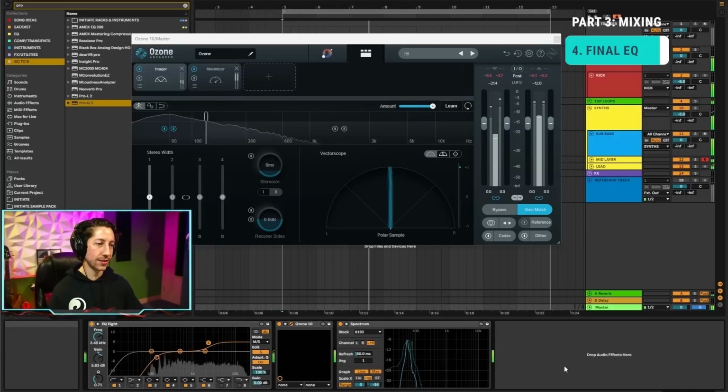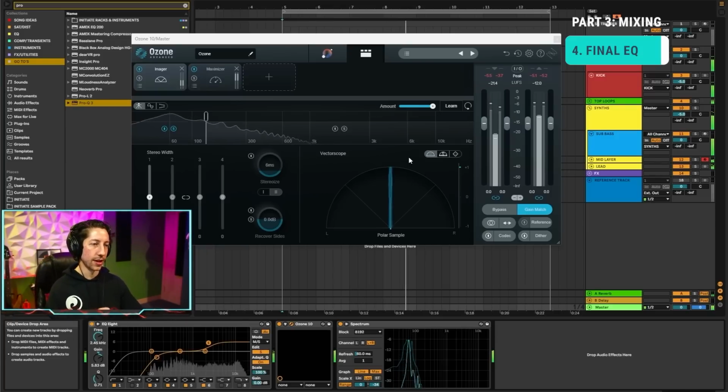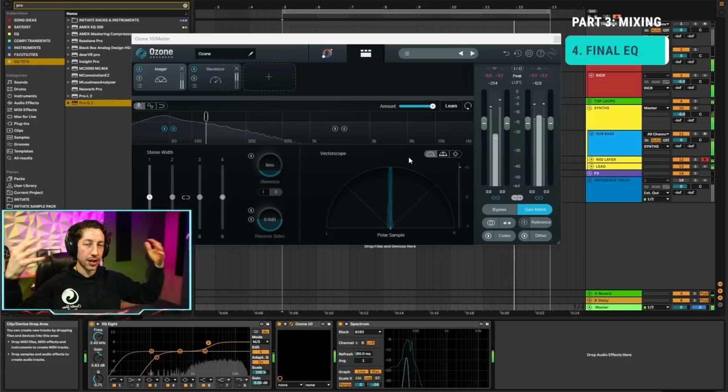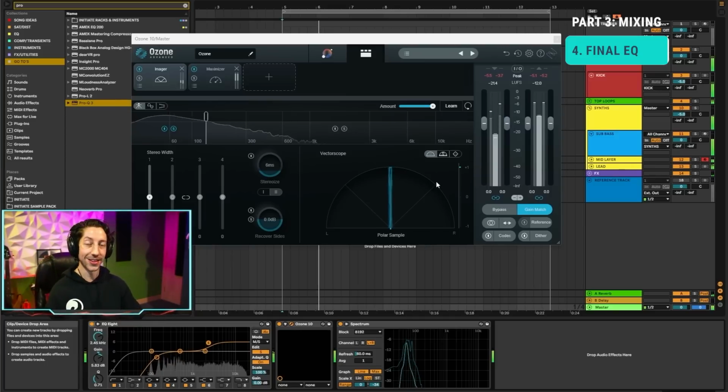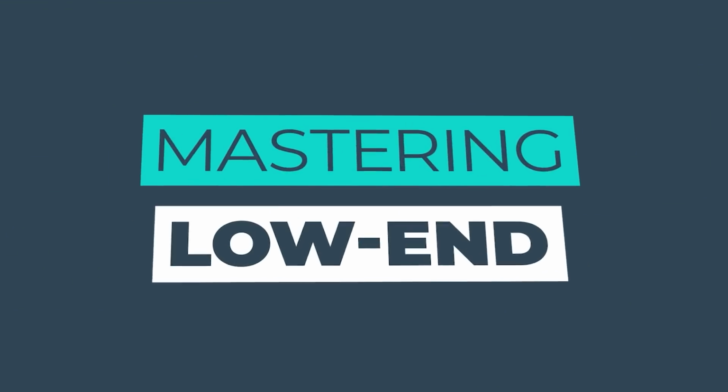And this just tightens it up nicely so that now we have a really nice and defined low end in the middle where all the punch and all the power is. And we can let our side information just sparkle and shine bright and sound really nice and big. And that's it. All right, so that's it for mastering your low end.